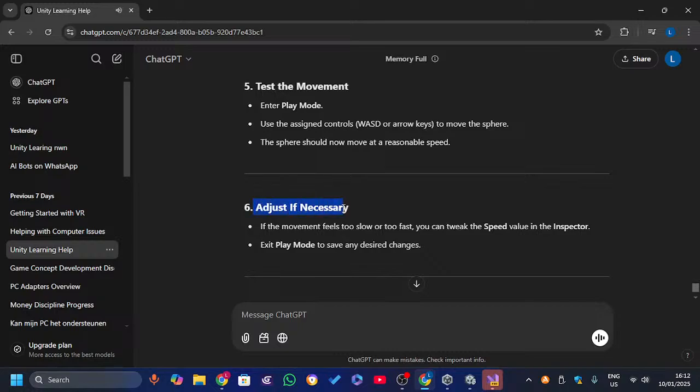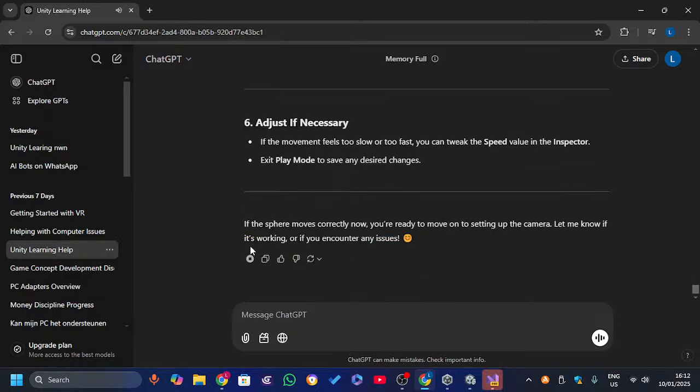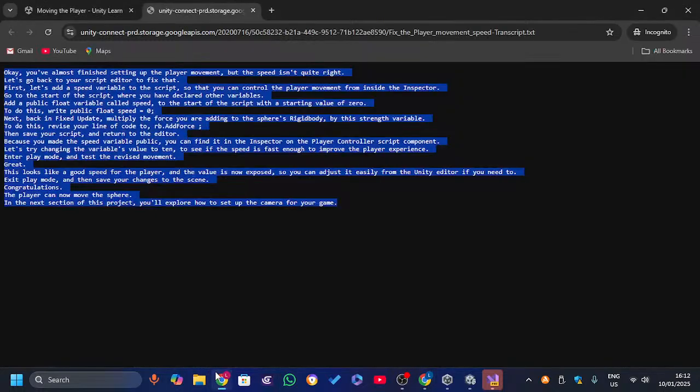6. Adjust if necessary. If the movement feels too slow or too fast, you can tweak the speed value in the inspector. Exit play mode to save any desired changes. If the sphere moves correctly now, you're ready to move on to setting up the camera. Let me know if it's working or if you encounter any issues.